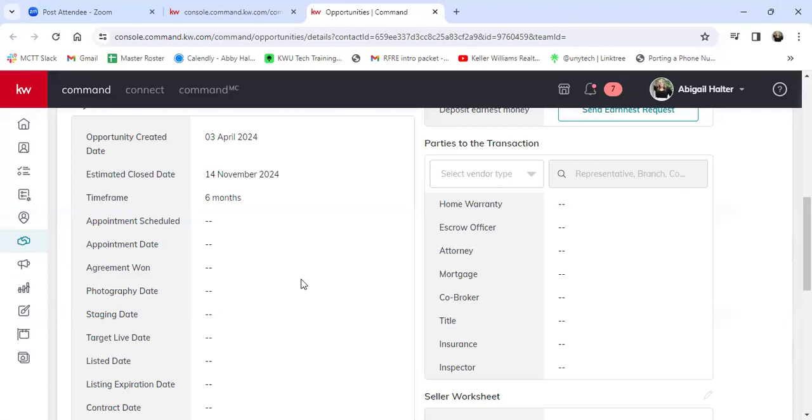I will tell you what does help is your appointment scheduled, appointment date, and agreement dates. If you put those in here, it is going to allow you to use the goal tracking in Command a lot better, because it's going to be able to read your opportunities and your conversion rates. So that piece is kind of cool. And that doesn't have to obviously happen right away. You can go back in and say, let me add this stuff when I have time.